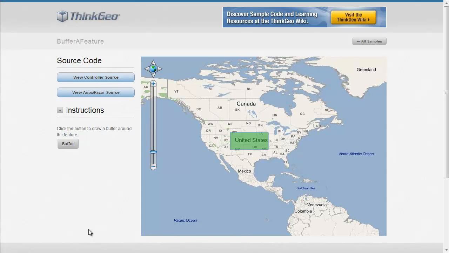In this Map Suite MVC Edition sample app walkthrough, we're going to show you how you can buffer a feature using some of the Map Suite APIs. So in the sample here, we've just got a basic background map of the United States, and we've got a feature here hovering over the center of the United States.